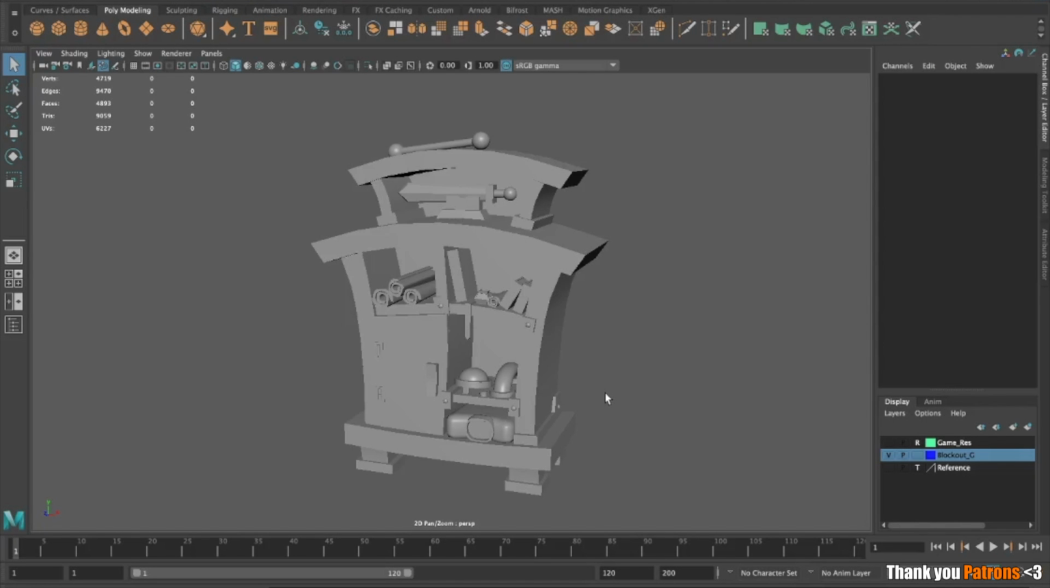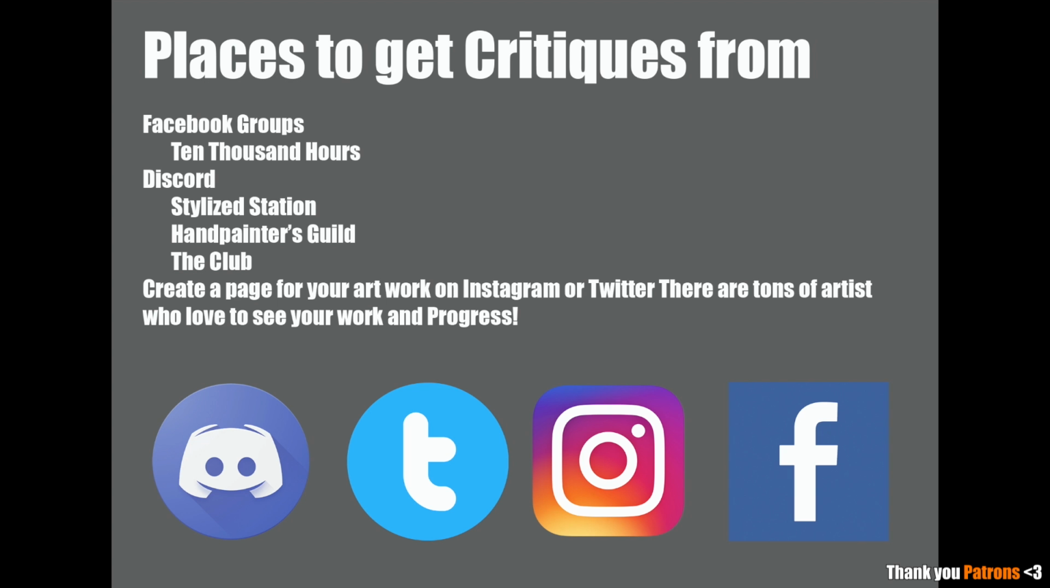The next thing I would recommend you guys do after doing your blockout, and even before you touch the bevel tool, is to get a critique from other artists. This could be done in Facebook groups, Discord groups, any social media. You can even get it from your friends and family who haven't touched a piece of paper in their life to draw anything.